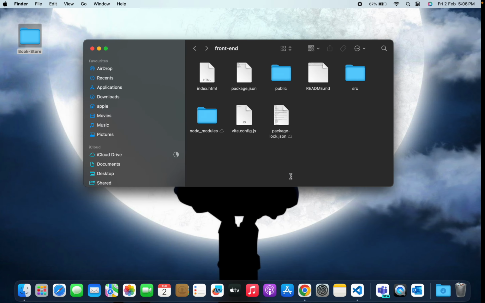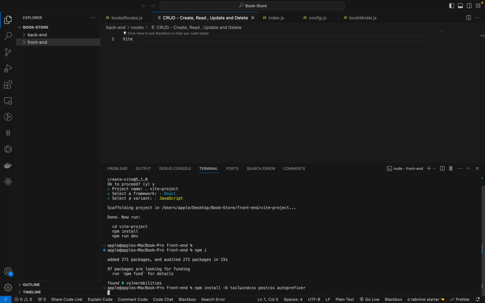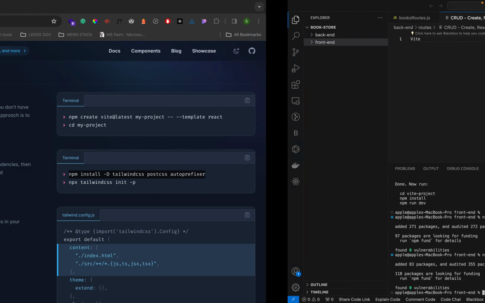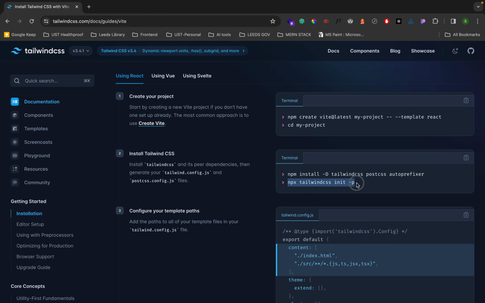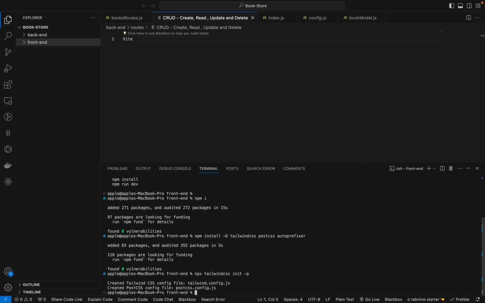Once everything is completed here, Control V and do the installation. It will be done, and after that go with the next thing, which is tailwind init. It initializes the project. Control V and enter. So I think now we got Tailwind CSS.